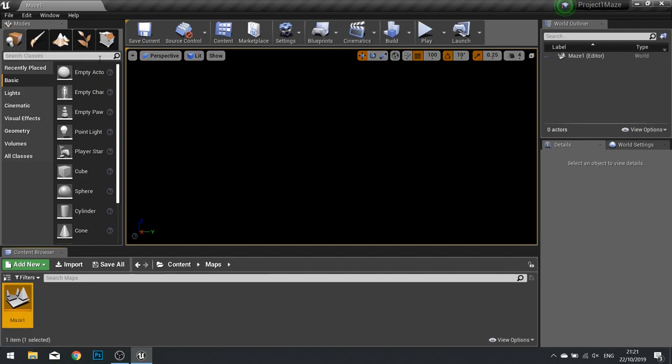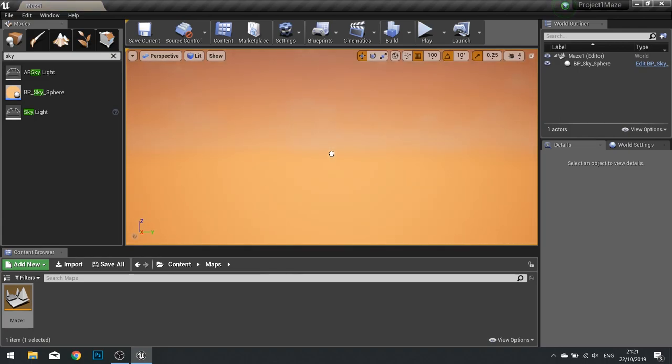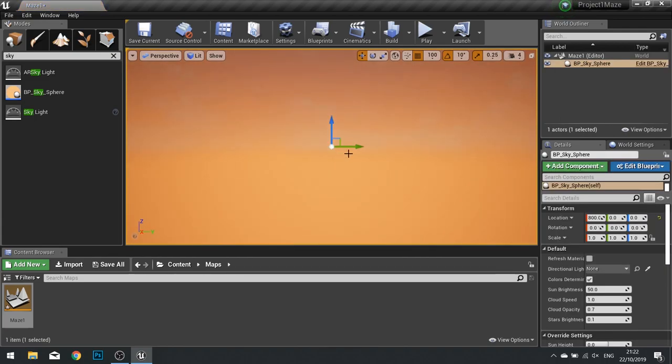First thing we do is put in a sky sphere. So on your modes panel, search in the search box for sky, and you'll see sky sphere as one of your options. This is the built-in blueprint of the sky sphere in the engine content. Drag this into your world, like so.